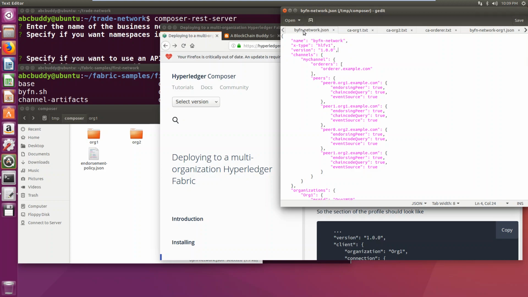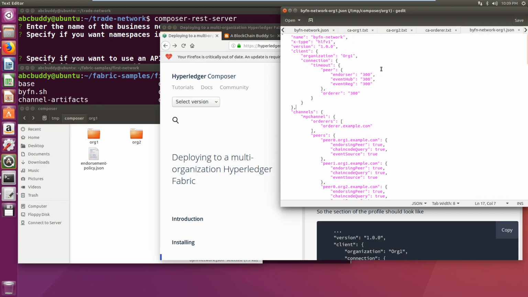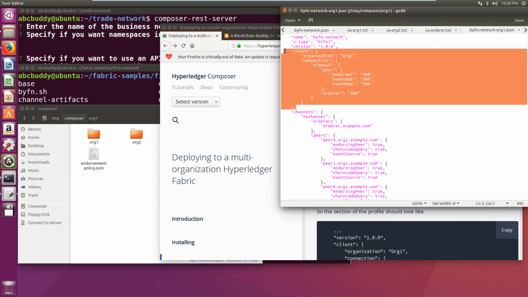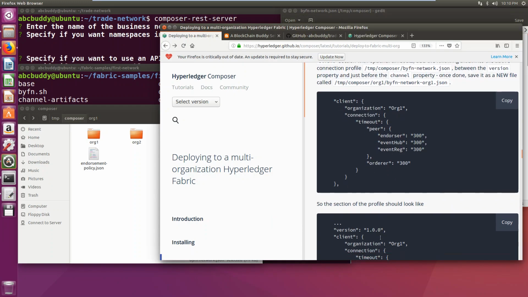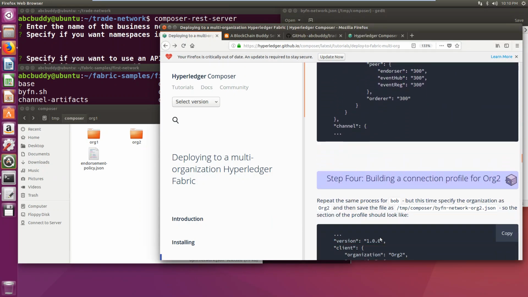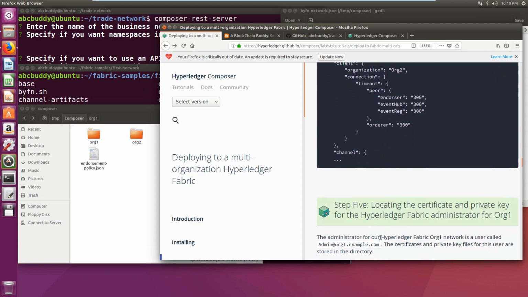So this is the byfn network. The new file byfn network org1.json will look like this. They are asking us to add this many things between version and channel, and copy this file as byfn network org1.json under the folder org1. So just follow that instruction. The same thing we have to repeat for org2.